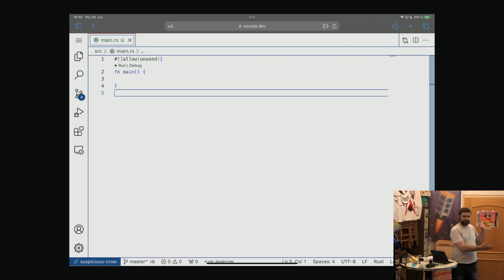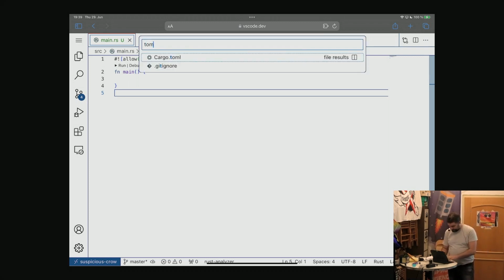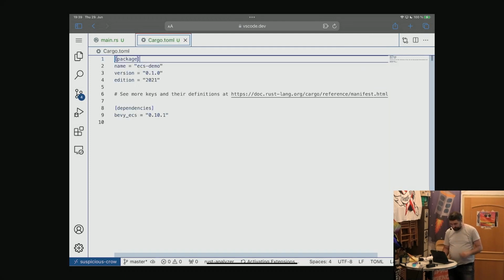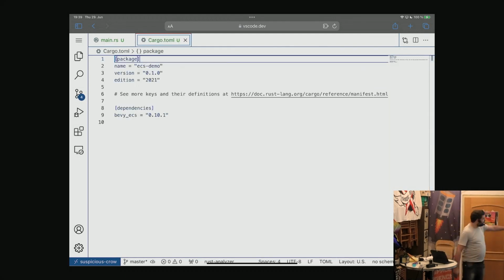So first off, this is a programming presentation, meaning that there are no slides. It's just Visual Studio Code in this case. First off, this is just an empty project, basically. The only thing I added was Bevy-ECS. That's the entity component system of Bevy.